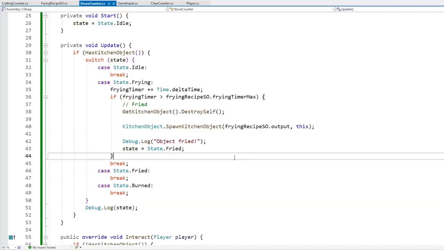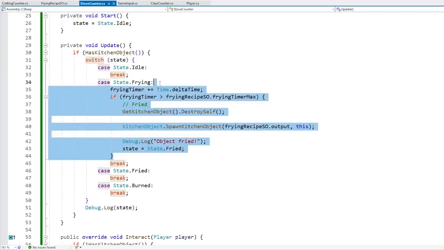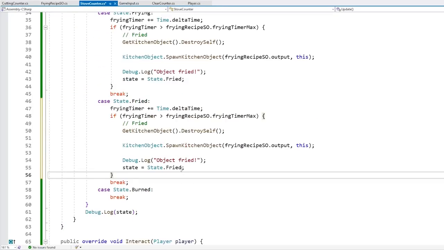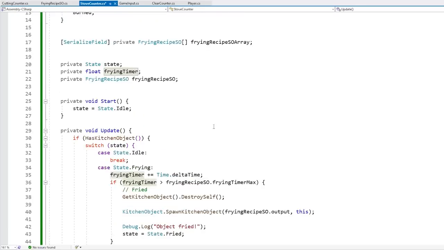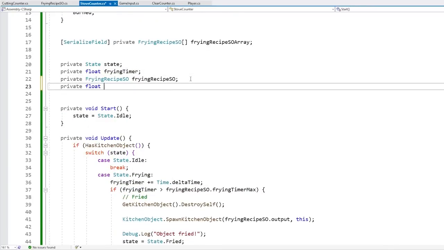In terms of logic, it's really going to be the exact same thing. We're going to have a frying timer. So let's copy this code and paste it down here. Now, technically we could reuse the exact same float timer, but that would be a bit confusing. So let's keep our code as clear as possible and really just make a different timer with a more descriptive name. So here a private float, call it the burning timer.